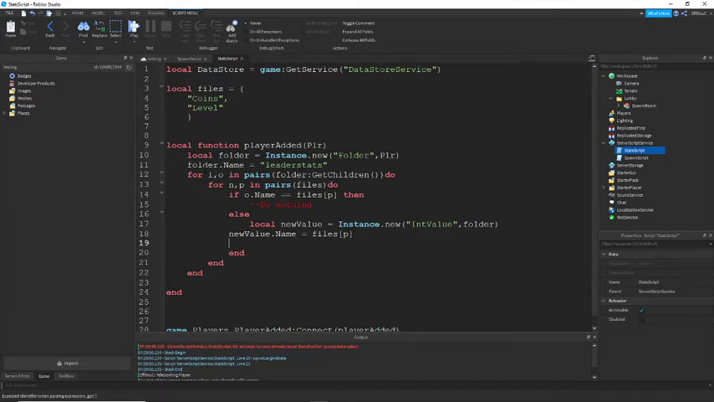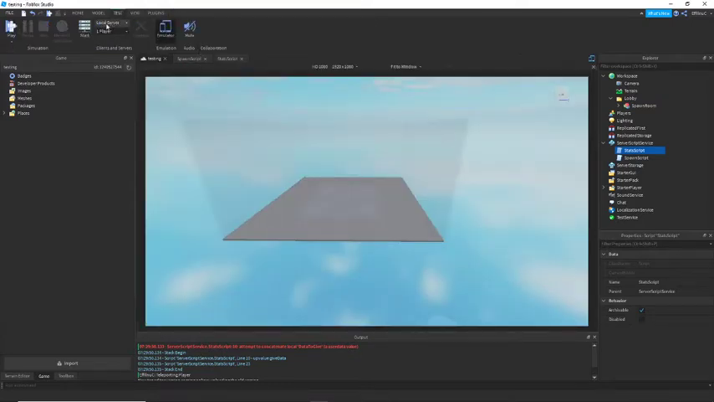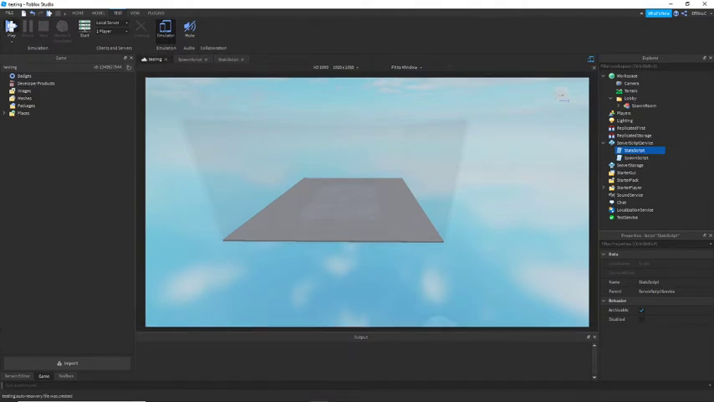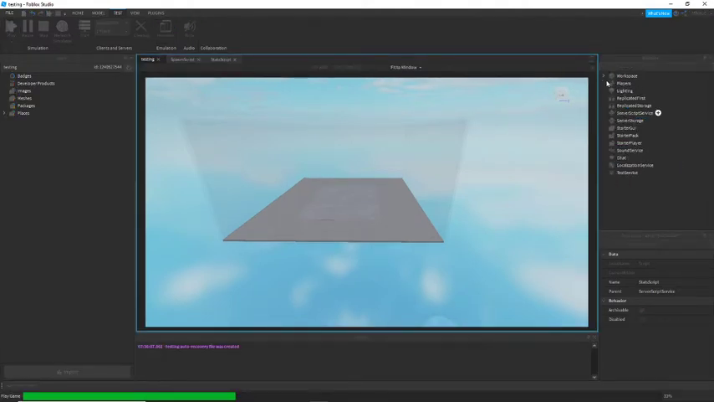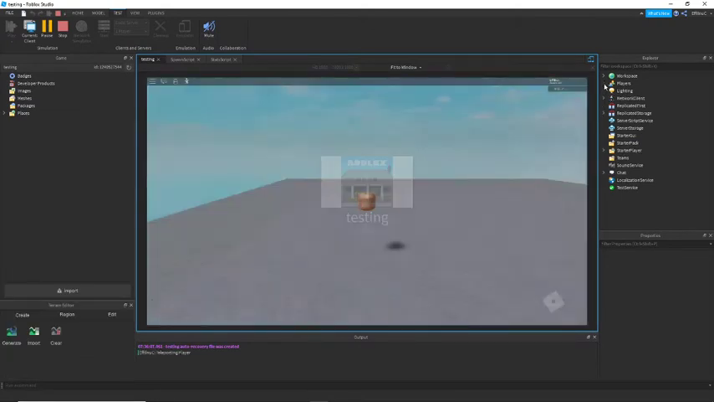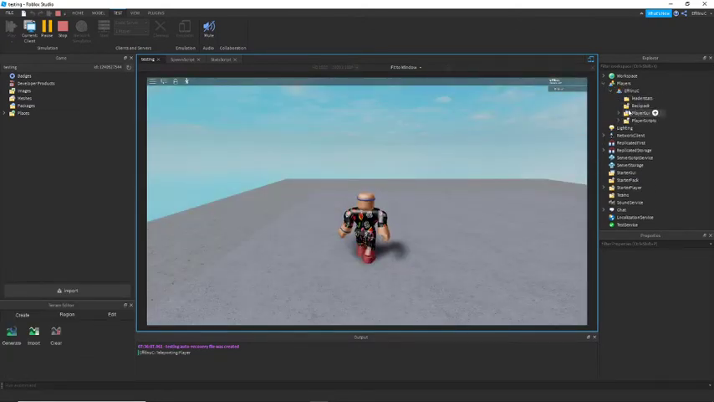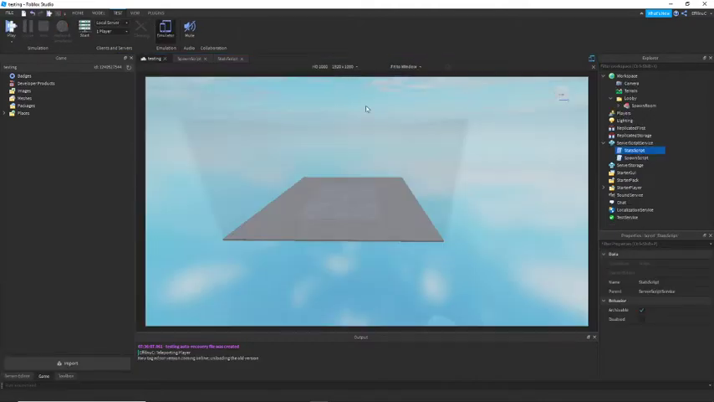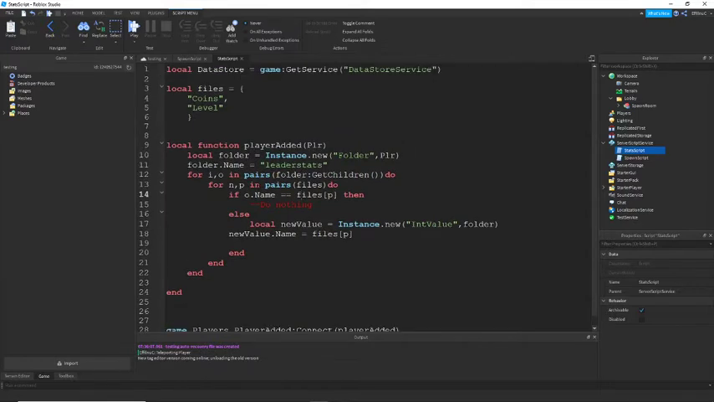Okay, and then we're just going to test to see if this works now. So we'll press play, and what we should see is the folders get created inside of the player. So if it works correctly, well, we have leader stats, but we don't have the folders inside. So we need to see what's going on there.